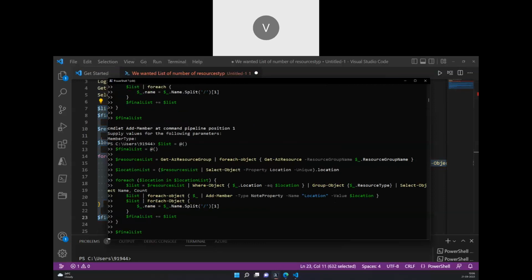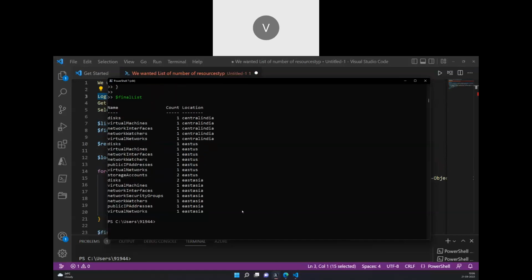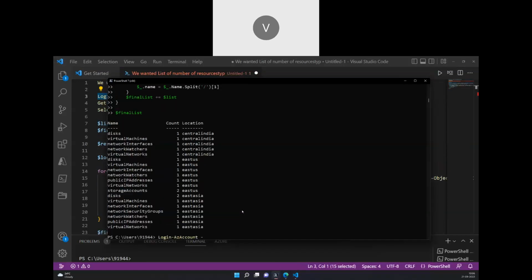Now when you are trying to run the script, you usually try to run the script not with your credentials, but you will try to pass the credentials with the service principal. Then you have to use the service principal login and all that, and you have to provide your credentials and everything.